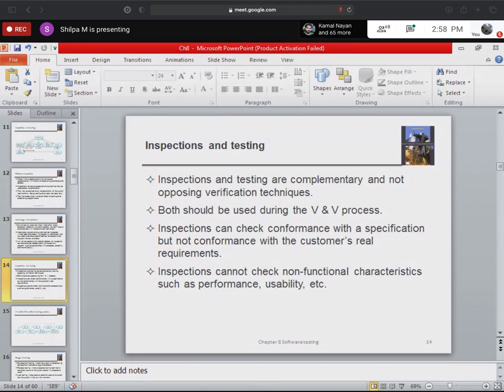The last phase is operation and maintenance. This is the longest life cycle phase. The system is installed and put into practical use. Maintenance involves correcting errors which are not discovered in earlier stages of the life cycle, improving the implementation of system units and enhancing the system services as new requirements are discovered.